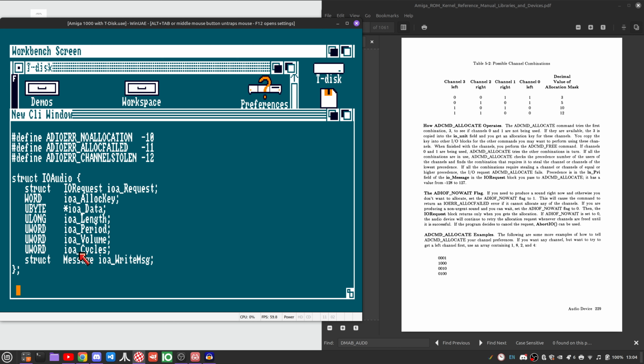Parameters here. The first is period, which corresponds to frequency or pitch, then volume or amplitude, and cycles. Cycles indicates how many times this IO request should be performed, for example, in the case of a write request.